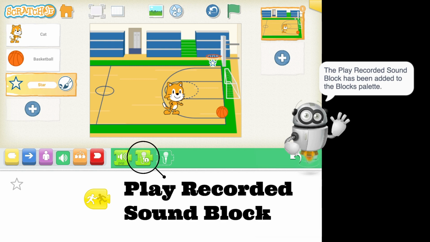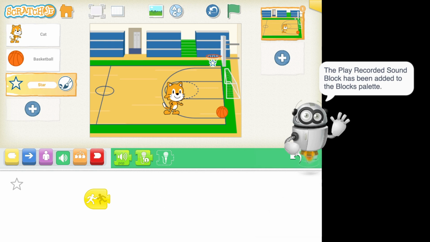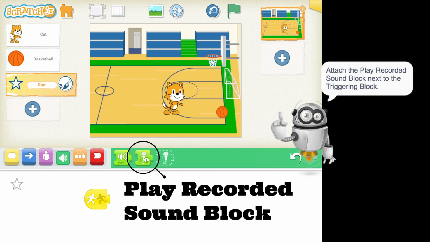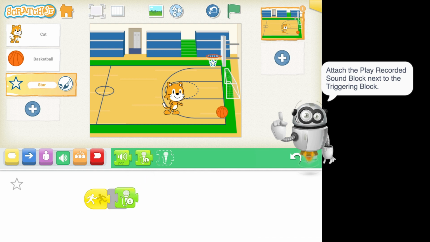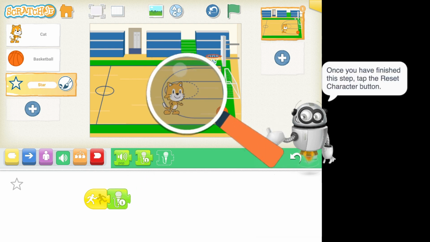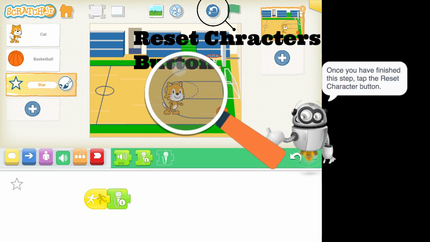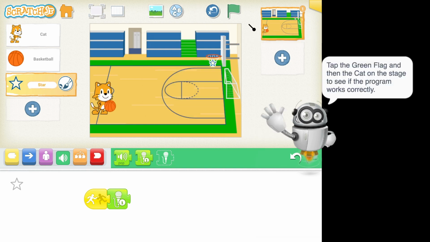The Play Recorded Sound block has been added to the Blocks palette. Attach the Play Recorded Sound block next to the triggering block. Once you have finished this step, tap the Reset Character button. Tap the green flag and then the cat on the stage to see if the program works correctly.